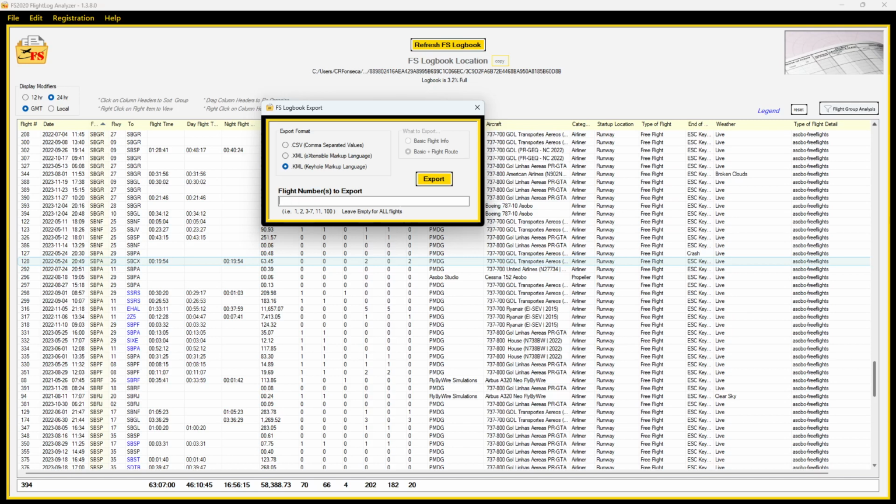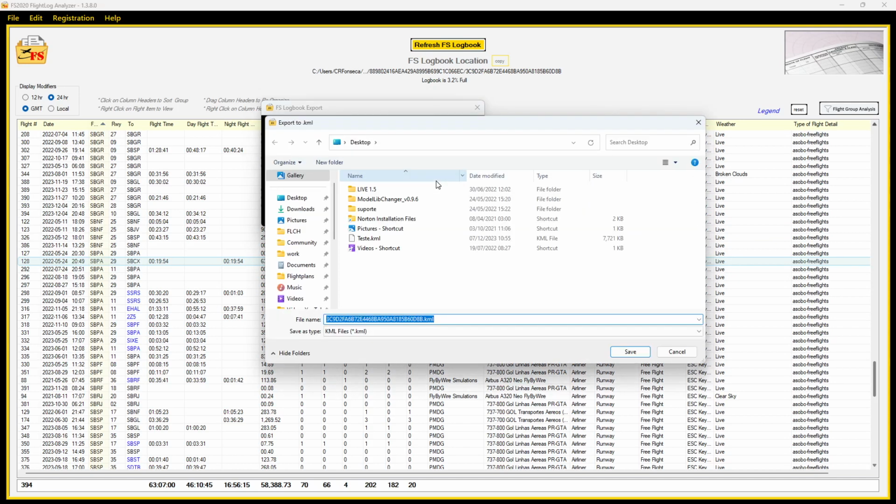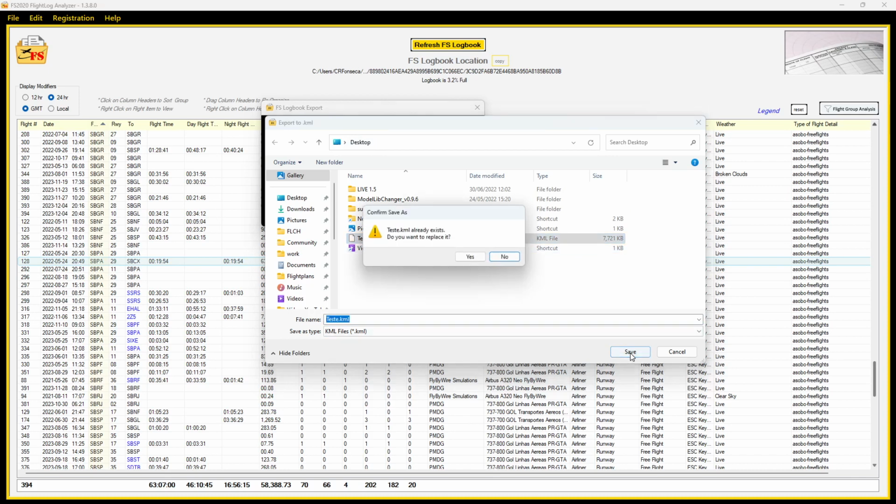If you leave it empty, it exports all the flights, and that's what I'm going to do now, because I want to show you all my flights later on. So I'm going to click on Export, and then another pop-up shows where you can choose where you want to put this one. I want to put it on my desktop, and I will use this file here, the test file, and I'm going to save.